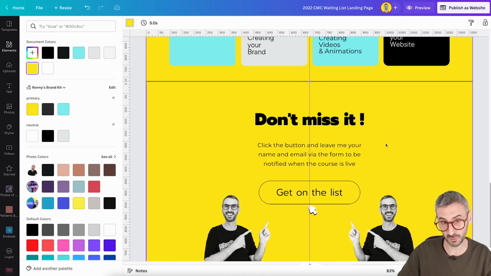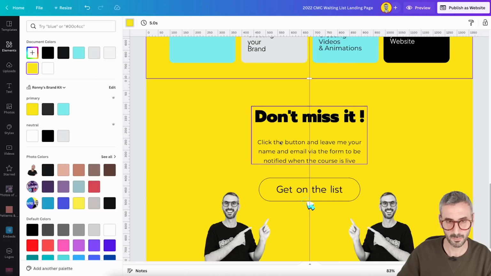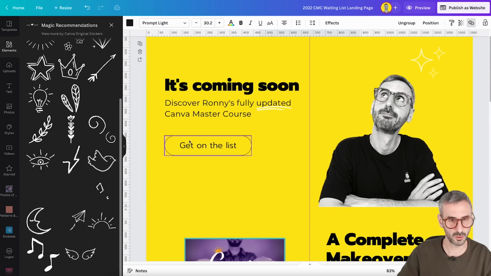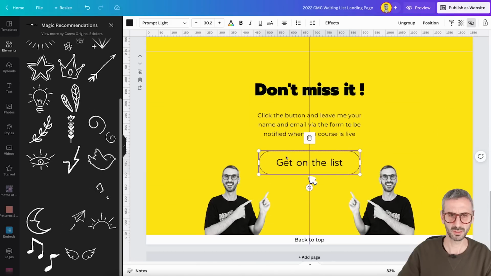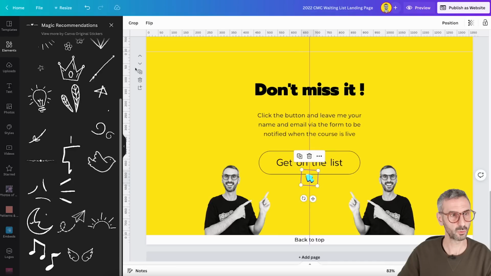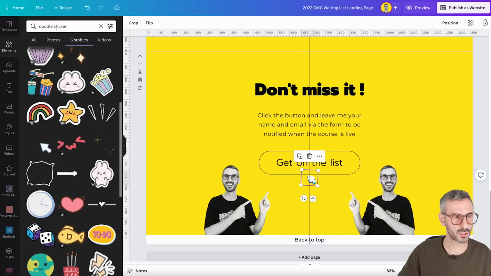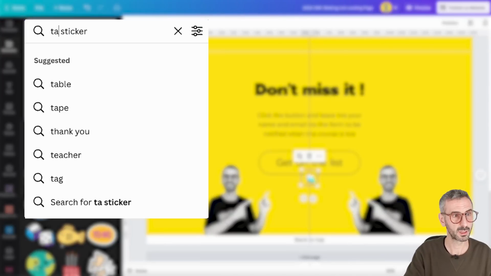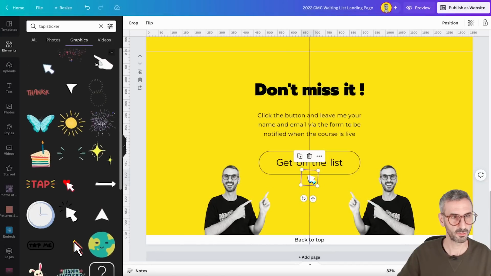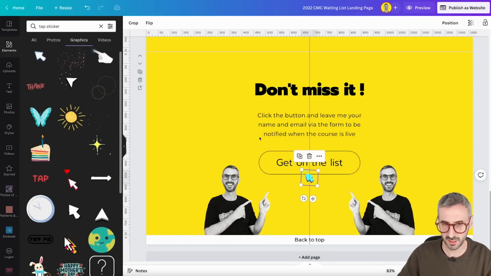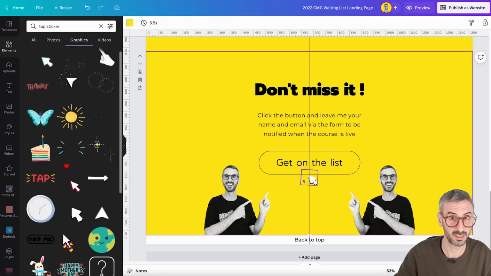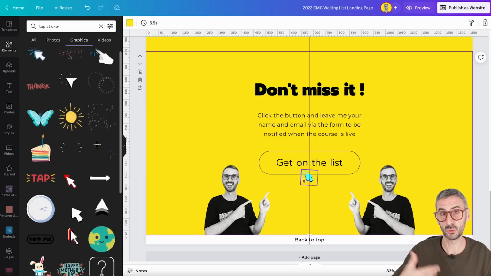And then the last page, don't miss it. So I've centered everything in the middle this time. Don't miss it, my copy, and then the button, which is the same button as on the first page. I made it a little bit bigger because this one is kind of like the main one. Get on the list. I added another sticker. Okay, so this one, to find it, I believe I searched for tap sticker. Yep, so tap sticker, you get these kinds of like little fingers tapping or cursor pointing and clicking. So I use that because I want to see people that this is actually a button and this is where they need to click or tap in order to access my Google form.